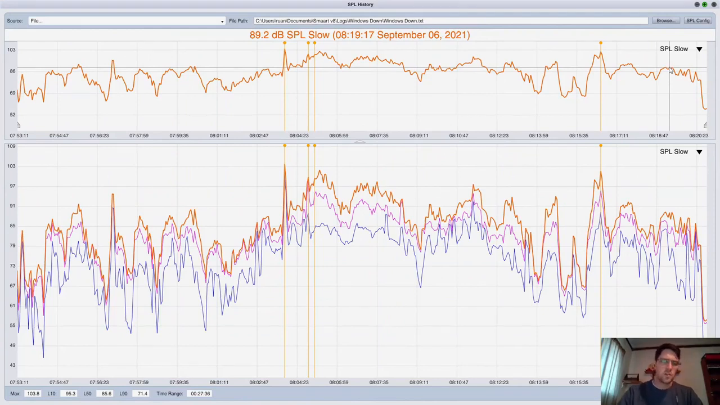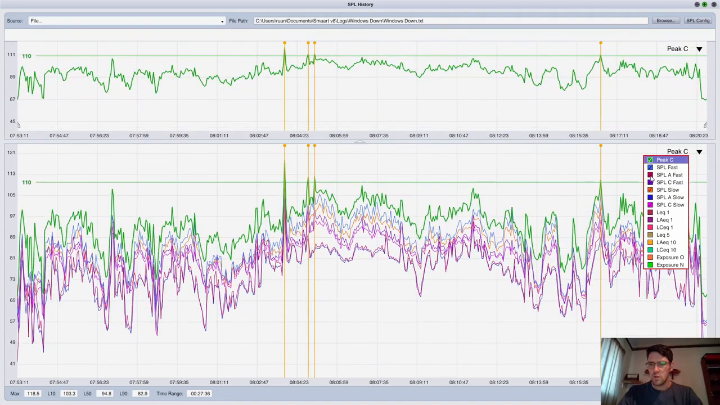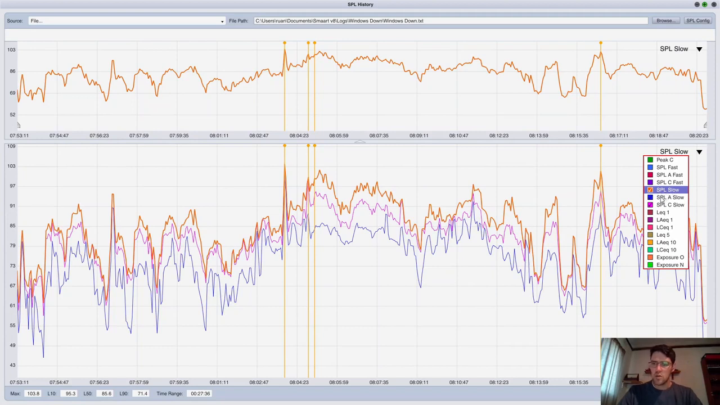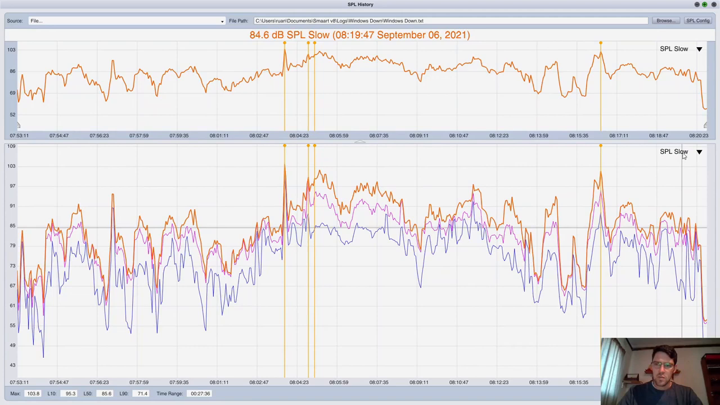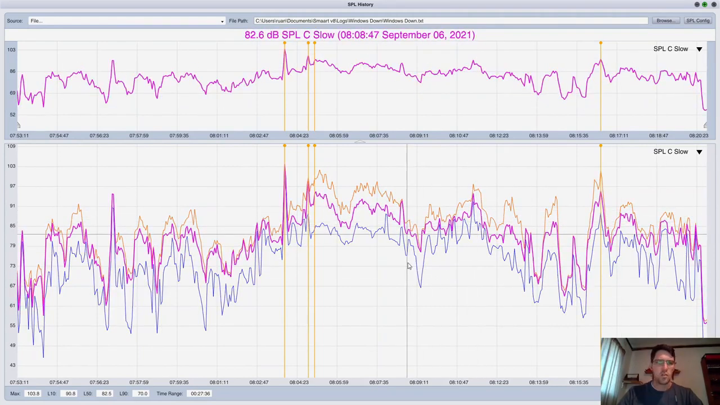Okay, cool. So let's have a look at some of the information that we recorded. In the SPL history window, there's a whole lot of other information that was recorded, but I specifically just want to look at the SPL slow, SPL A slow, and SPL C slow. You'll see that between the three, if I just cycle through them, there are big overall level differences. It was the same input, same amplitude calibration, but we're getting different results.